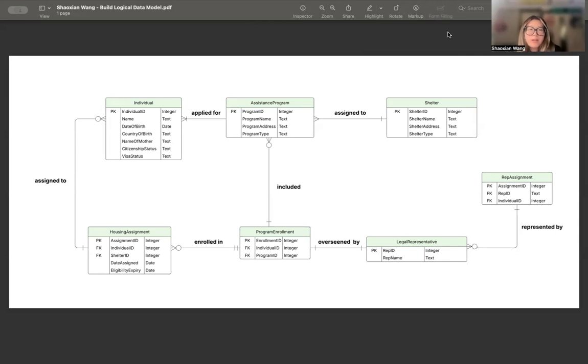Moving on, legal support is also part of the system. So I added a legal representative table to store rep IDs and their names, because one individual can have multiple reps and one rep might represent multiple individuals. I used another junction table called rep assignment to handle this many-to-many relationship. So from individuals to rep assignments and then to legal representatives, I've labeled the relationship as overseen by and assigned to respectively to help describe the connection clearly.